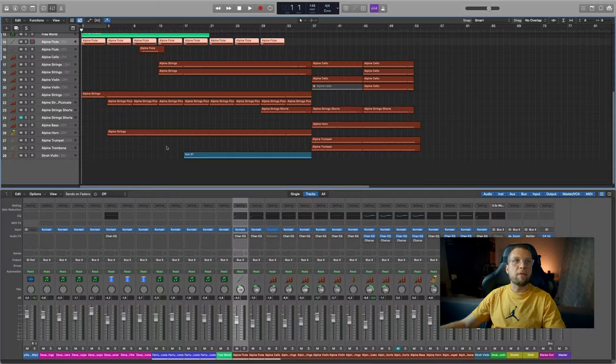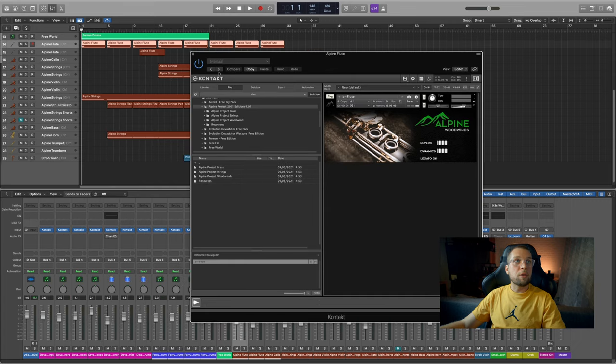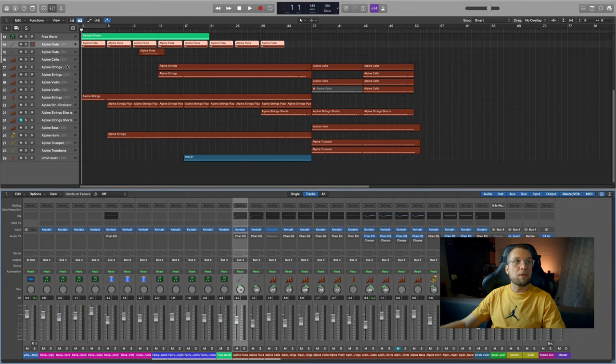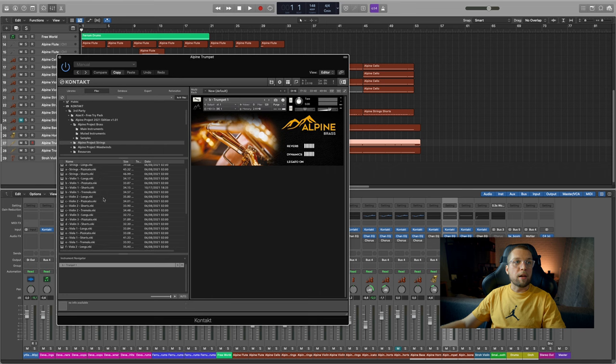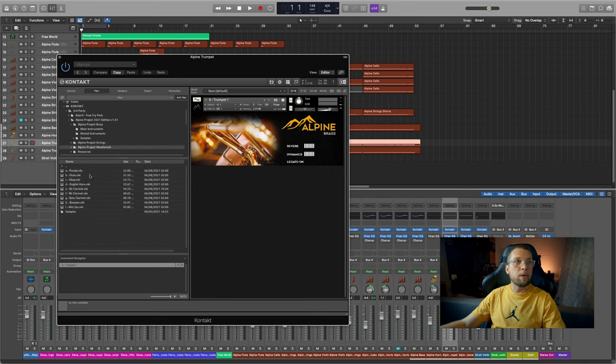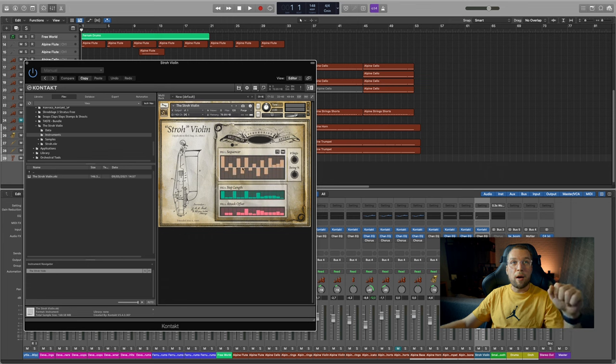A lot of free Alpine stuff, such as brass, strings and woodwinds. I've used, as you can see, flutes, cello strings, violins, pizzicato strings, short strings, bass, horn, trumpet and trombone. And all of those are free in this Alpine pack. You have horns, trumpets, trombones, tubas, strings, violins, violas, cellos, basses, and piccolos, flutes, oboe, horn, etc. Last but not least, Stroh violin. It's not a universal instrument, but it has some nice sequencer feature, and I liked it, so I used it.